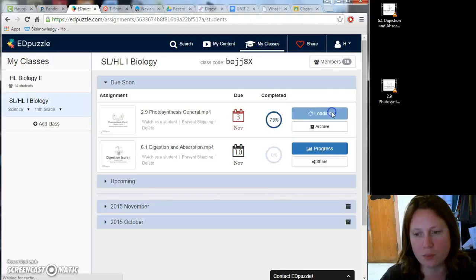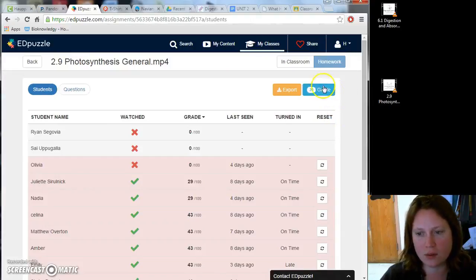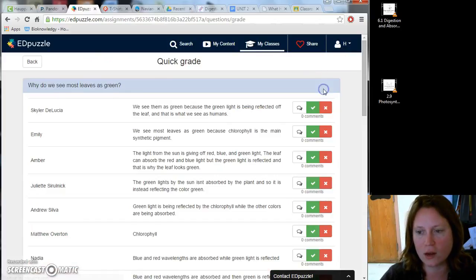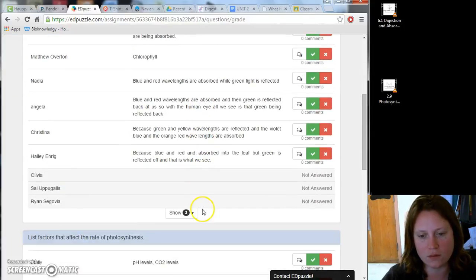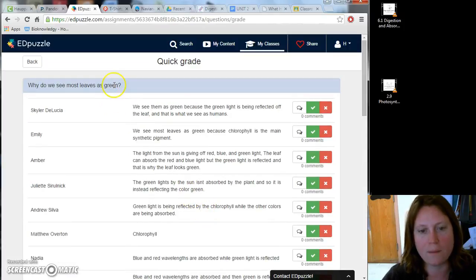I would click on my progress button, and once the class loads, I would be able to see how many questions I have left to grade. When I click on that button, it gives me the student names, it gives me a review of what the question is. I can see all of the responses by question rather than by student, and I can very quickly go through and grade these.